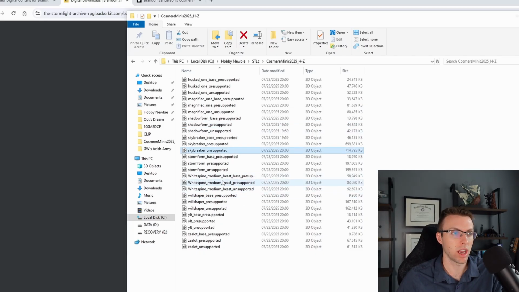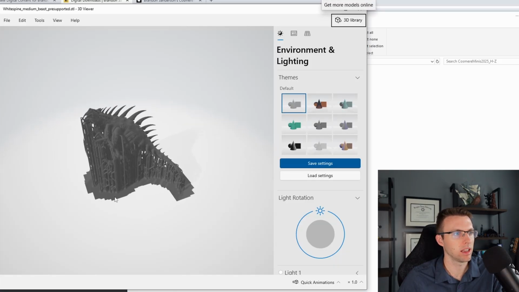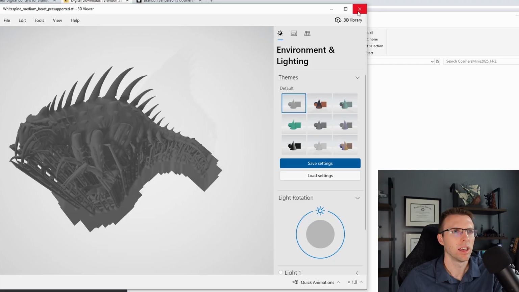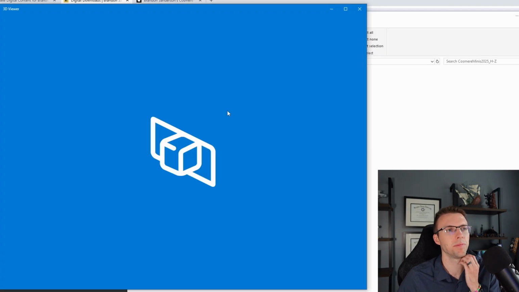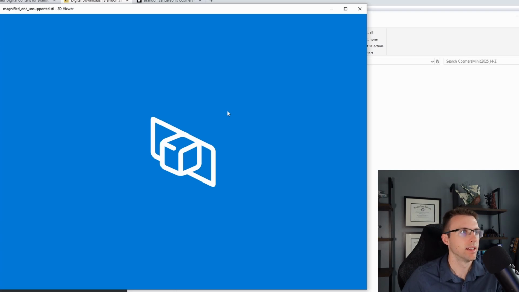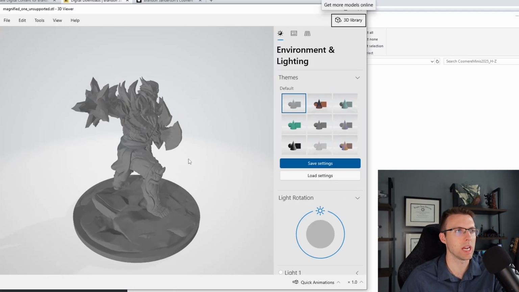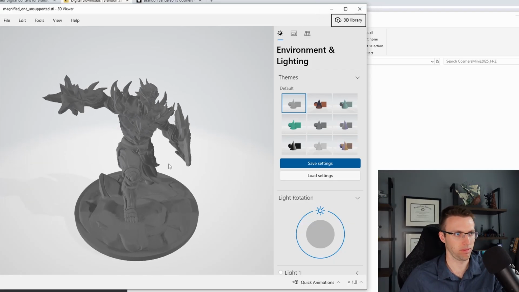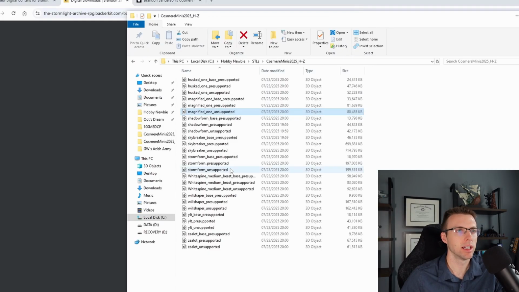Oh, I do want to check out the White Spine. I think this is going to be one of the first ones I print. I think the White Spine just looks awesome. And also the Magnified one. Yeah, that guy looks sweet. This guy will go great in some kind of army of mine, or to fight my army, I guess.